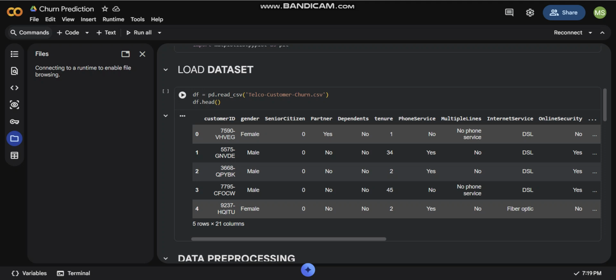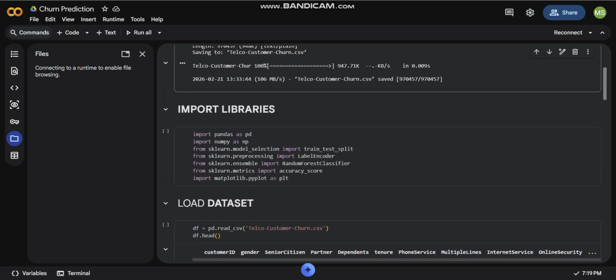After running this command, you can see the structure of the dataset. Now we will import the libraries. We have already imported the libraries, and you know the definition of these libraries because I have explained them in the earlier videos. The next step is data pre-processing.